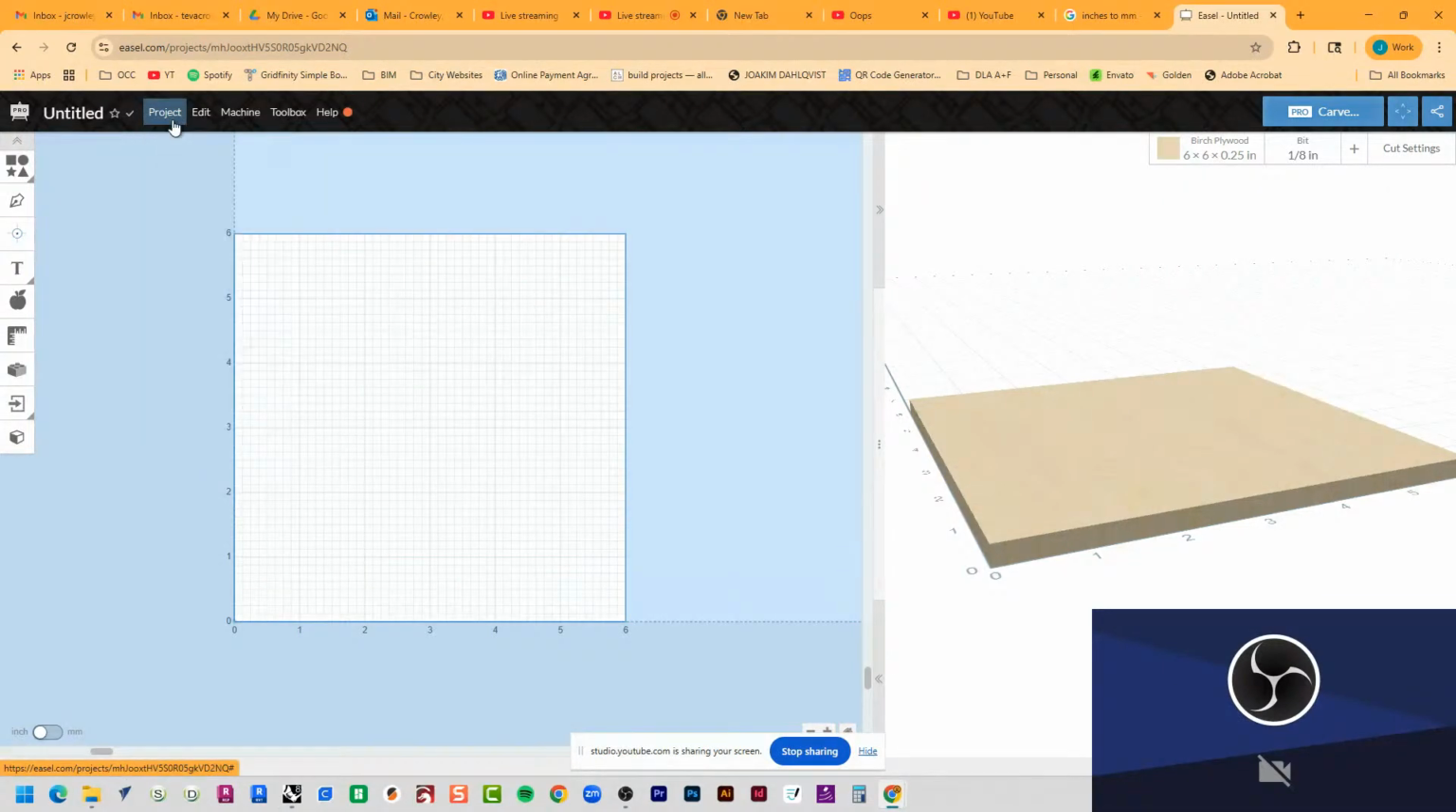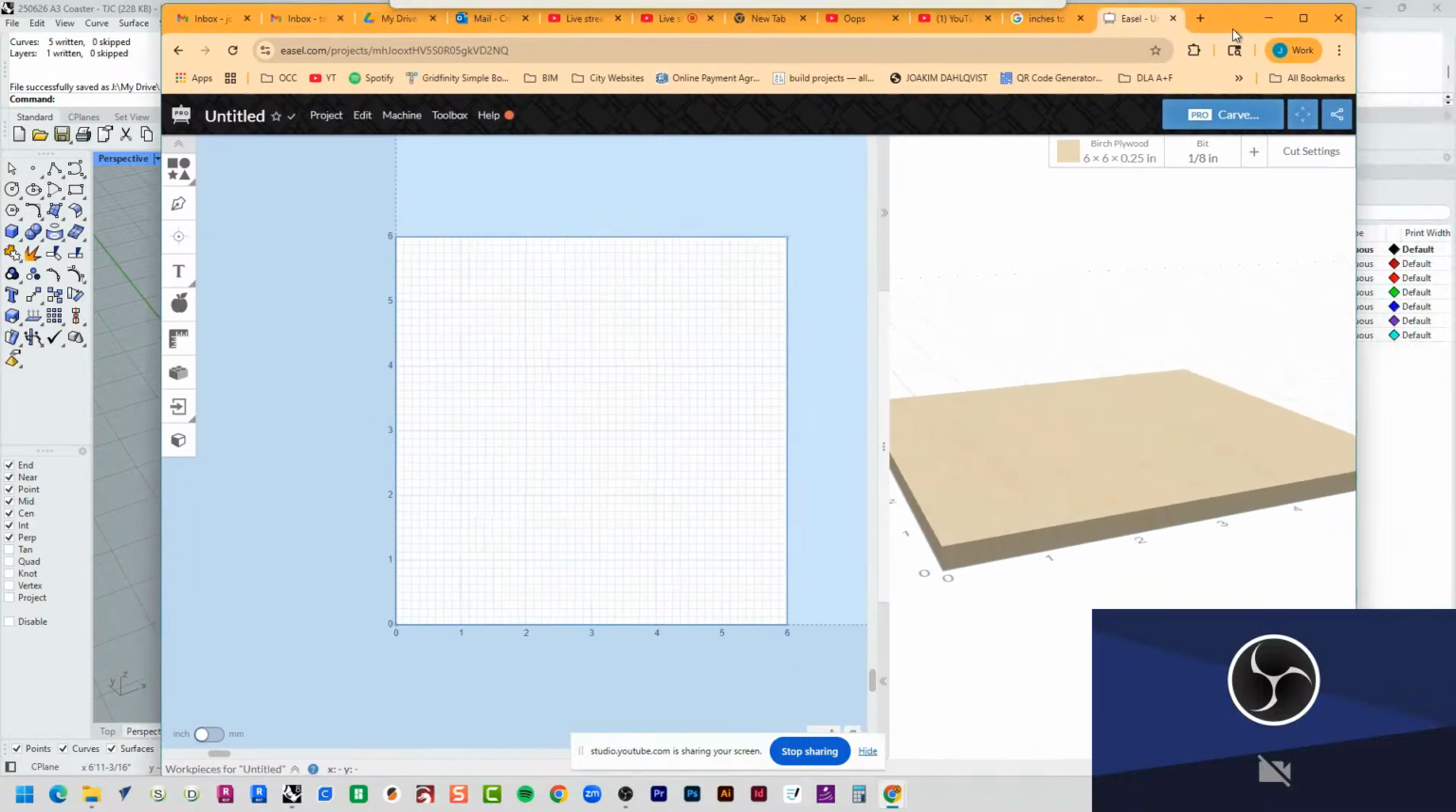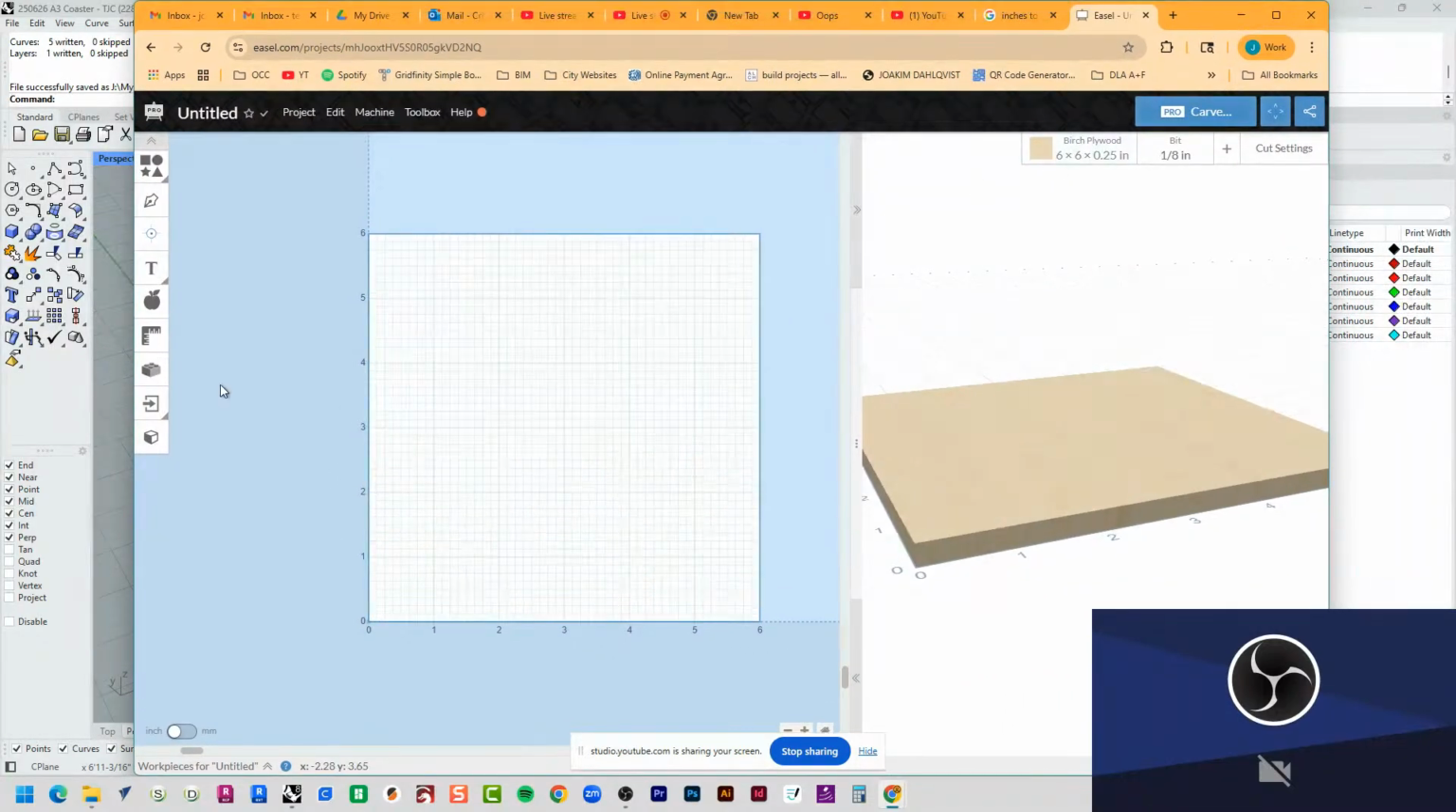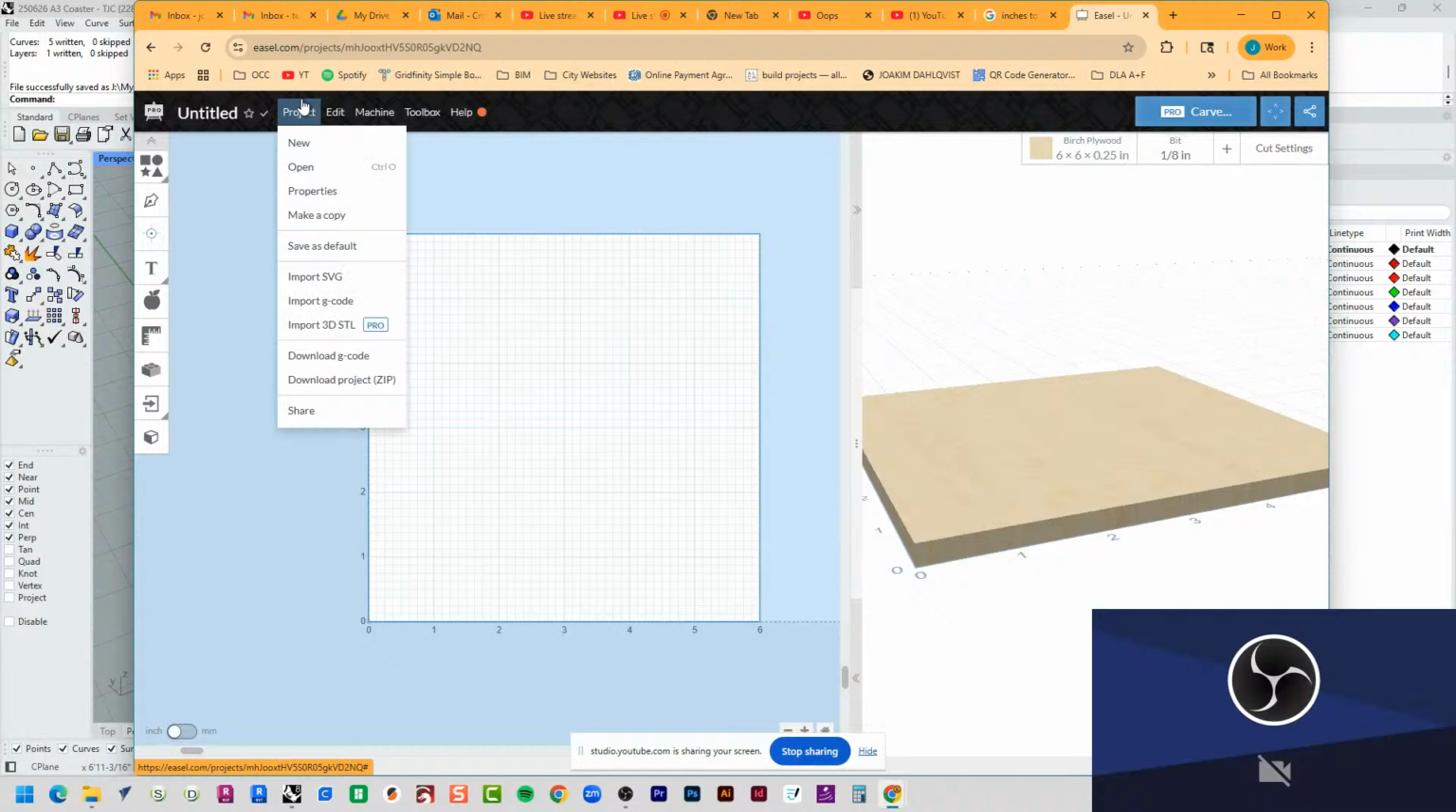Project. Actually, sorry, not project. On the, oh, you can't see it. Let's do that. All right. So on the left-hand side, there is a toolbar, and you'll see the import button. This import button is different than this import button in the project drop-down menu.